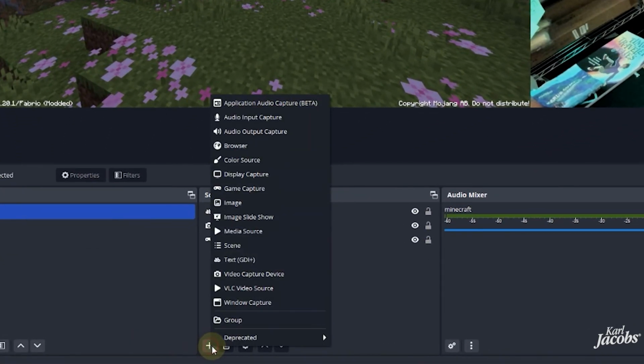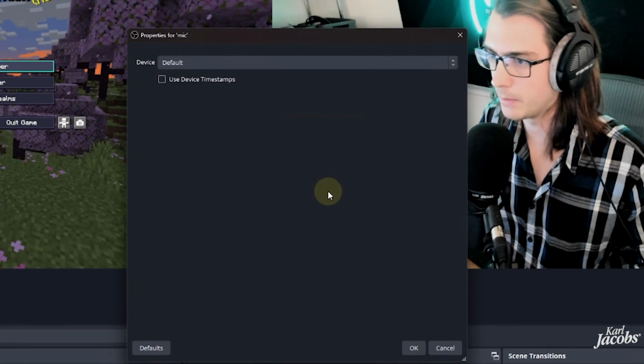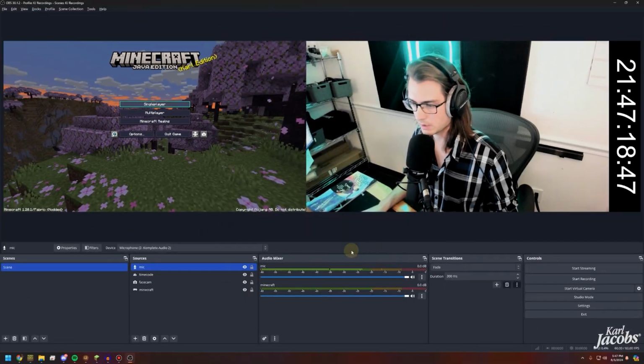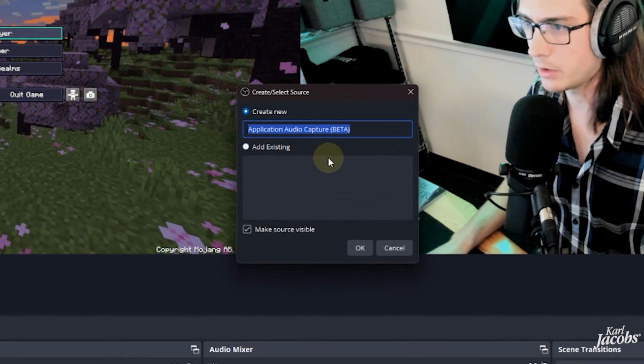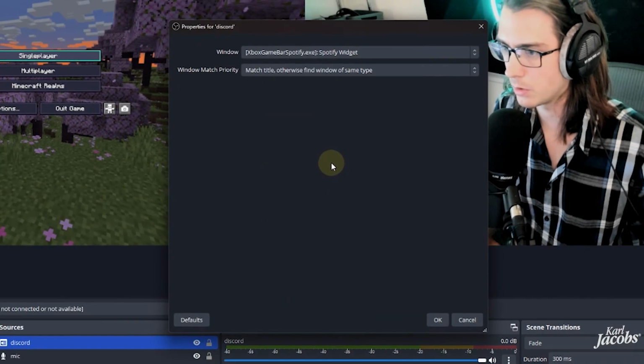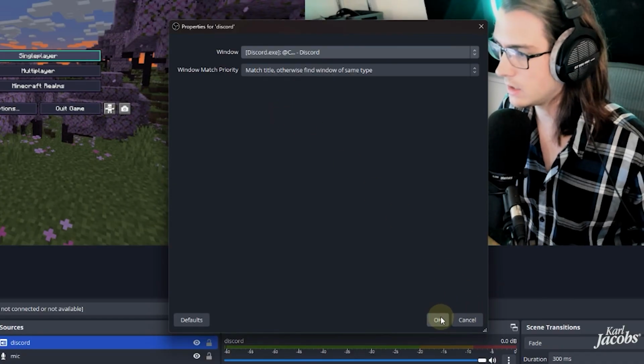Next, we're going to add our microphone. Go ahead and hit audio input capture. I'm going to call it mic. Select your microphone device, and there you are. We're going to do one more. I'm going to add the application audio capture. I'm going to call this one Discord. Go ahead in Window, go down and select discord.exe, hit OK.